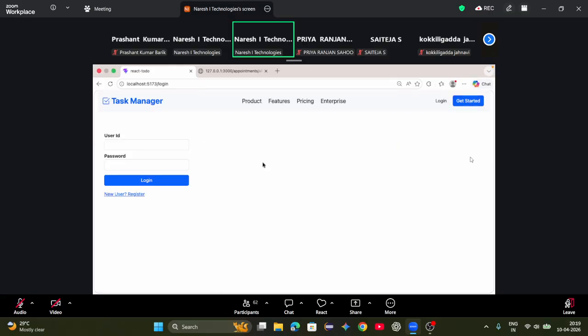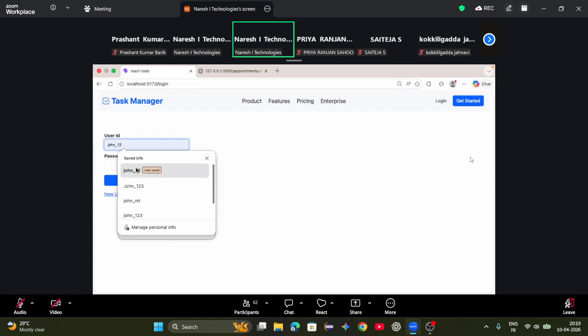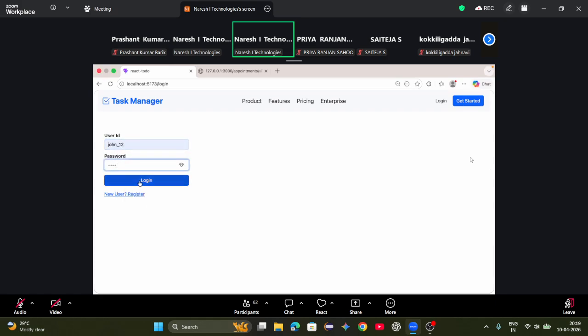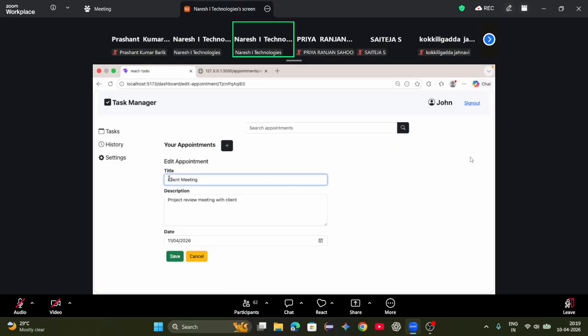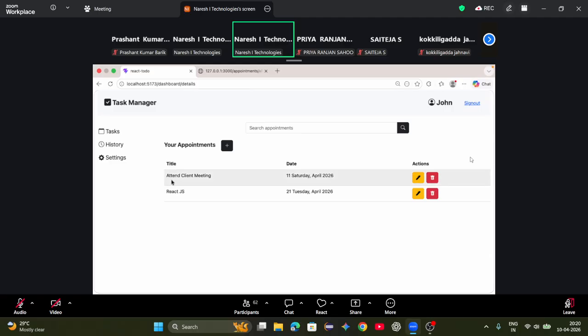Suppose you sign out, you log in as John12 and the password is John, and John's details will come. Only two appointments are there. You want to modify, then edit, and you change. Suppose attend client meeting, and you click on save. It will be there. Whatever changes you are doing, it will be updated in this location. So we are able to add the data. We are able to edit the data.